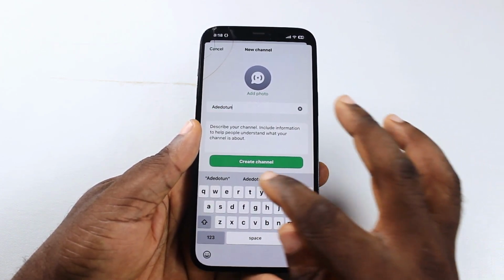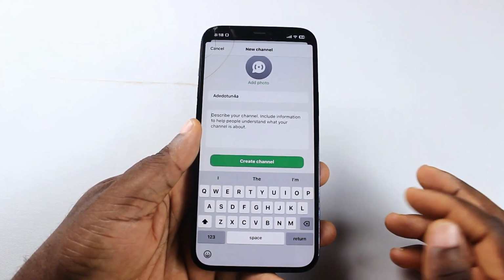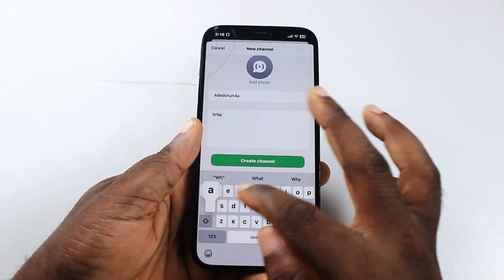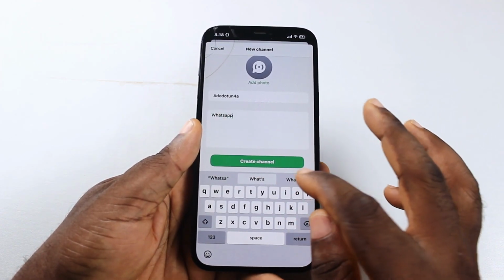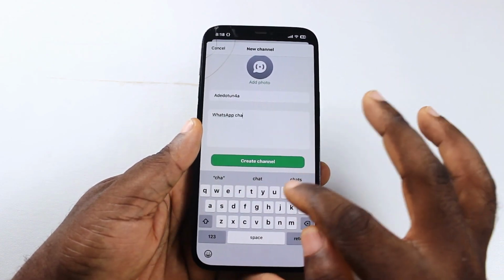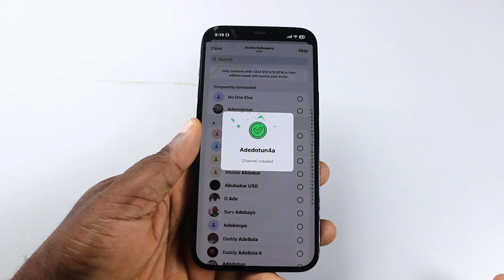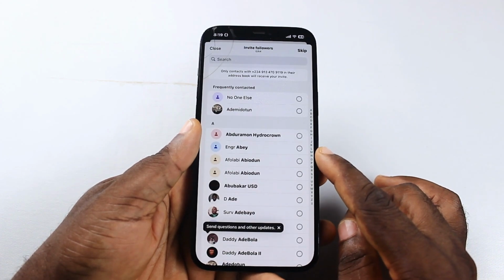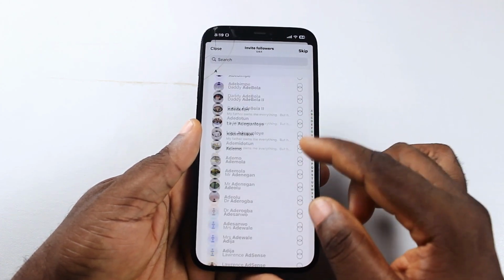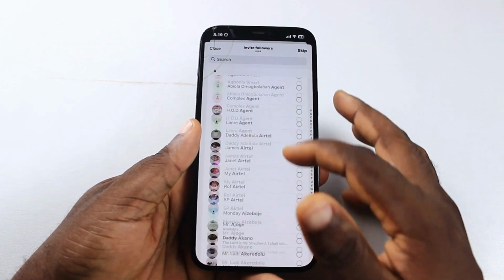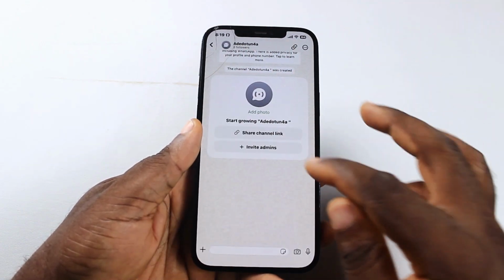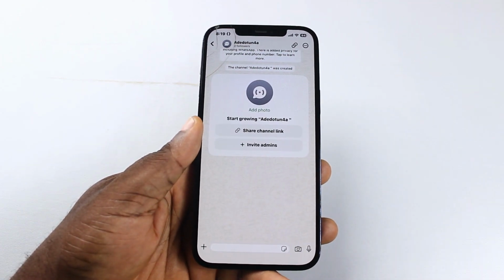Then describe your channel. Once you describe your channel, the next thing you want to do is go ahead and click on Create channel. Then it should say creating. Then your channel will be created. And now you can go ahead and invite your friends to join your channel. And this is your WhatsApp channel.